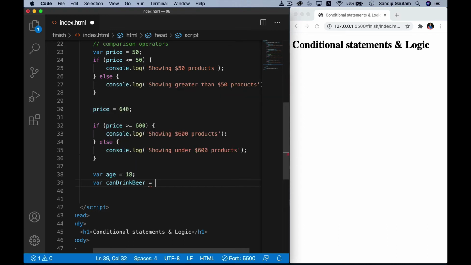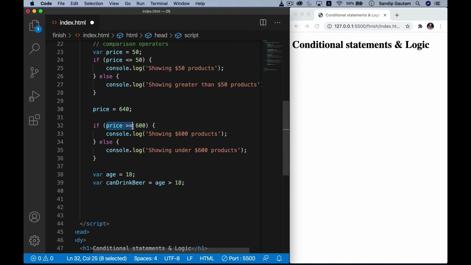And I'm going to use conditional logic as a part of this statement only. So I'm going to take out this conditional logic from here and I'm going to write it as a separate statement. So I'm going to check the value of age, and if age is greater than 18, we can say the person can drink beer. So you see that I can write a conditional statement not inside an if block only, but as a separate statement also.